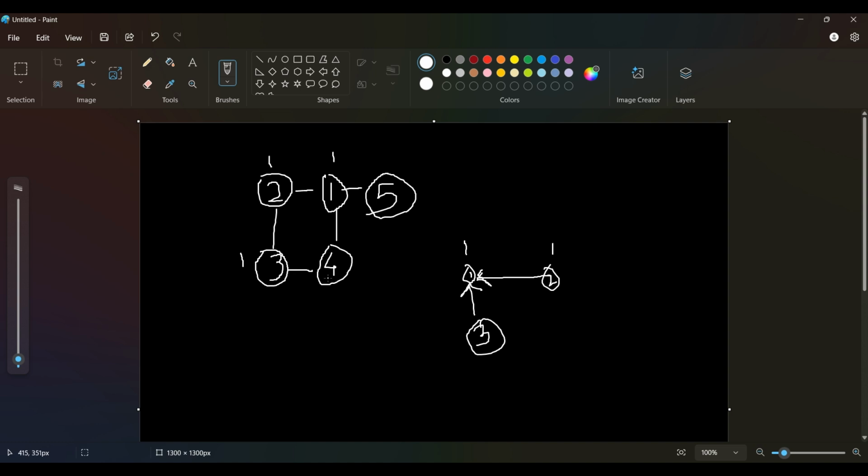Okay, so now comes 4. Now I have to group 3 and 4. Again, 3's parent is 1, and 1 is already connected to two different nodes, right? So instead of marking 3's parent as 4, I will mark 4's parent as 3. And 3 has already one parent, that is 1, so I will mark the parent of 4 as 1.